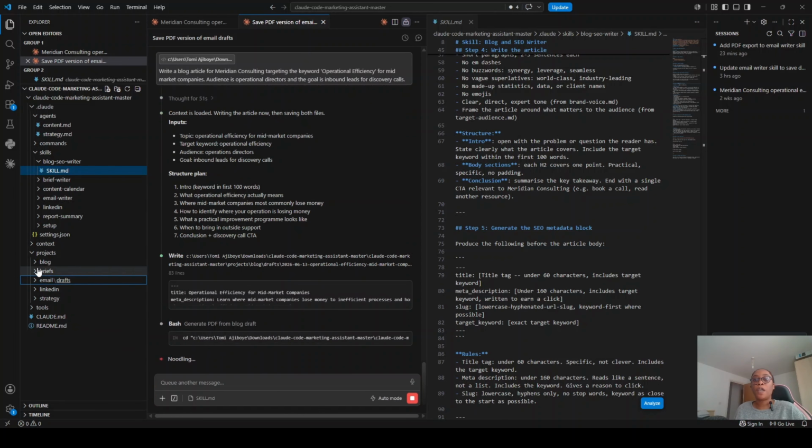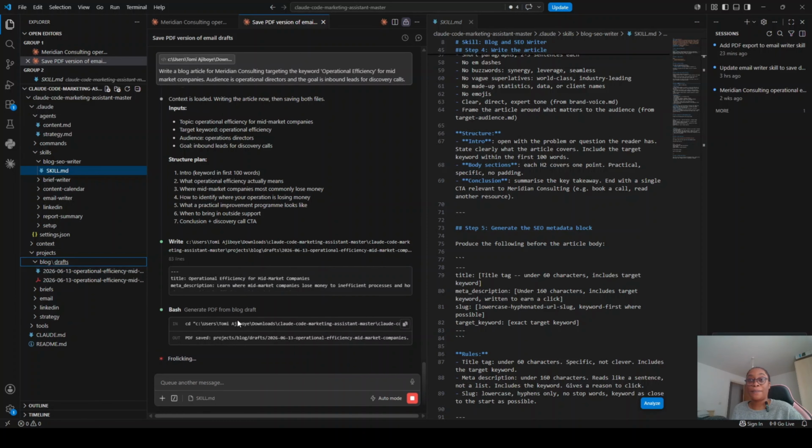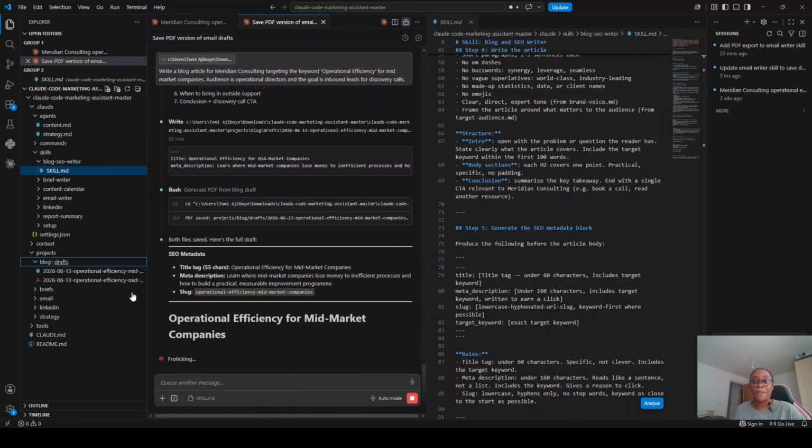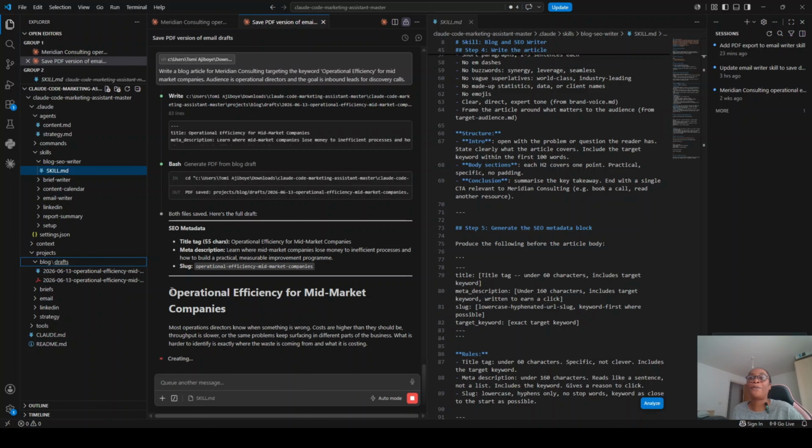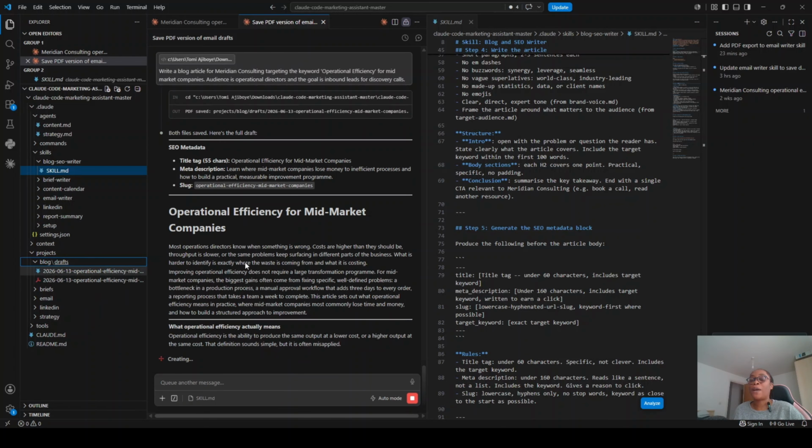So you can see, it's already created a blog section and it's currently writing this. So it's generating it, then generating a PDF from it. Okay, so we didn't ask it for a PDF, but it is now doing the PDF thing. So it's doing it for all of the content creation drafts. So right now we have it here.